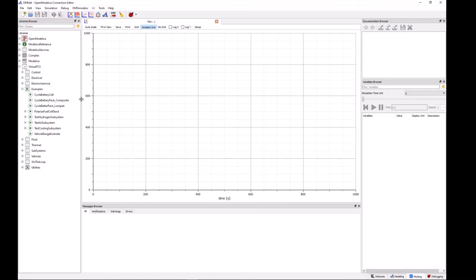So that's the end of tutorial 1.1. In the next video, we will look at setting up a basic cycling simulation of a lithium-ion battery cell.